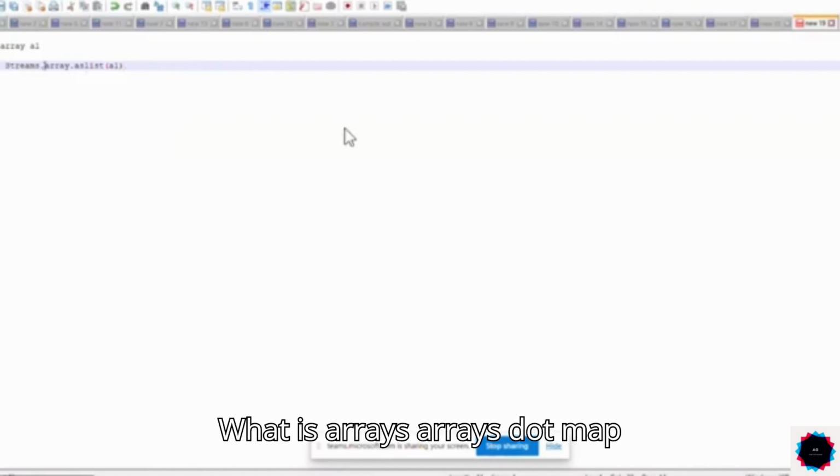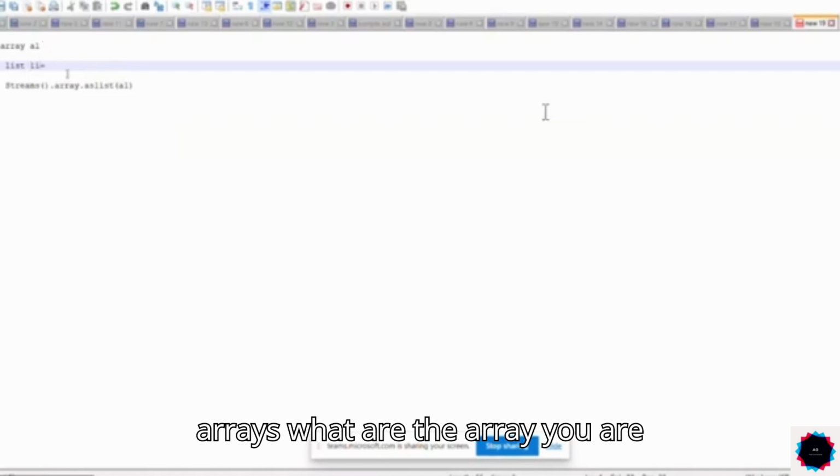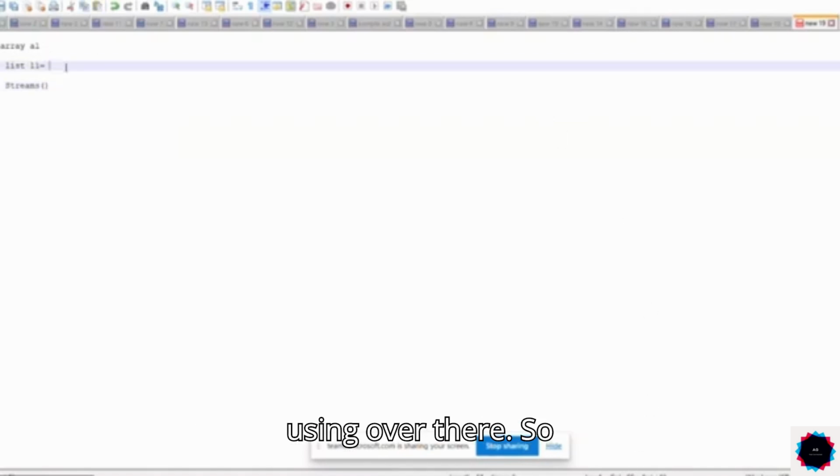What is arrays dot map dot put? Which array are you using there? The name of that array. If I created the array A1, then it will be A1. Okay, but first, is this streams a method?